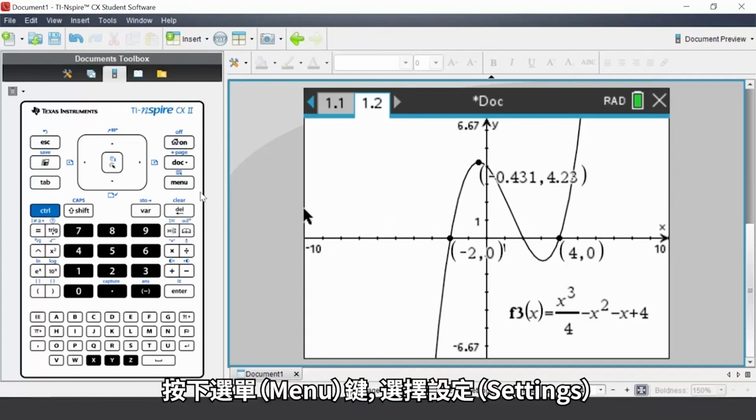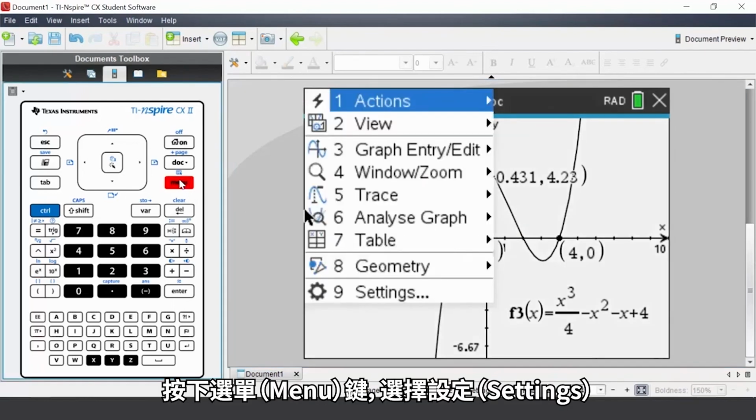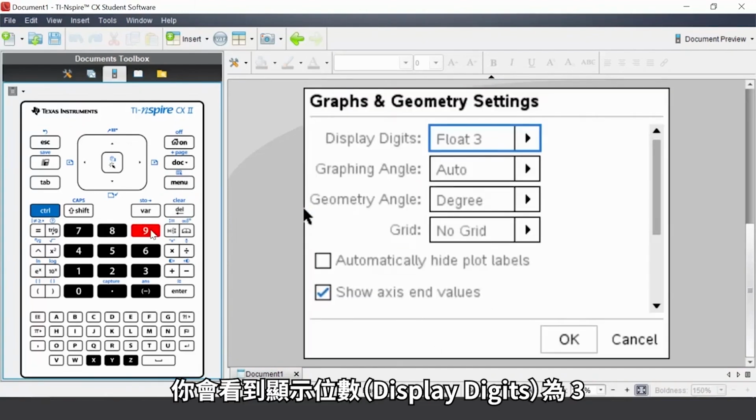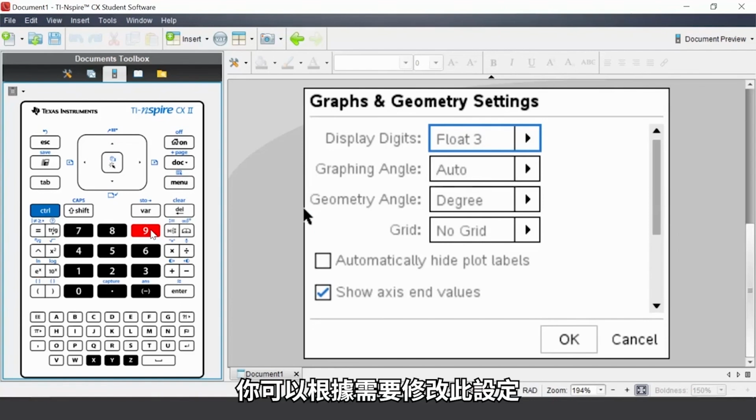Press Menu. Select Settings. You will see the display digits is 3. You can modify this to suit your needs. Press Escape.